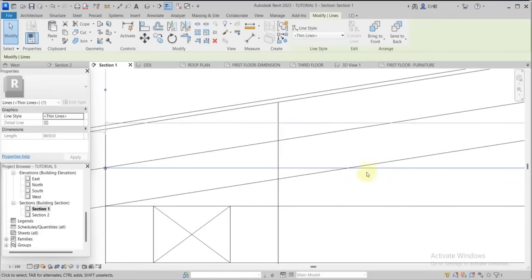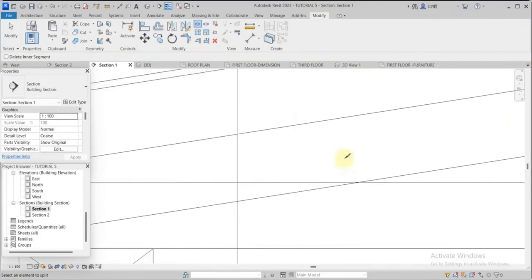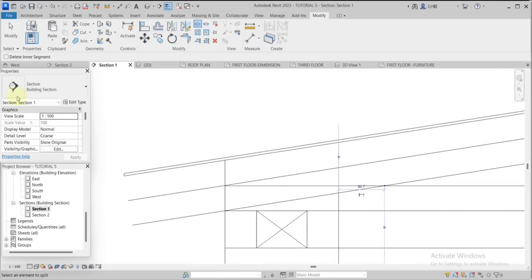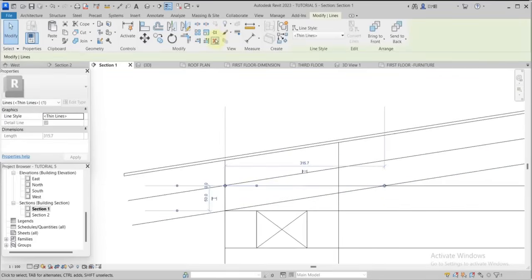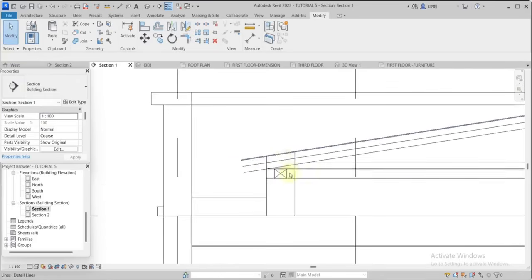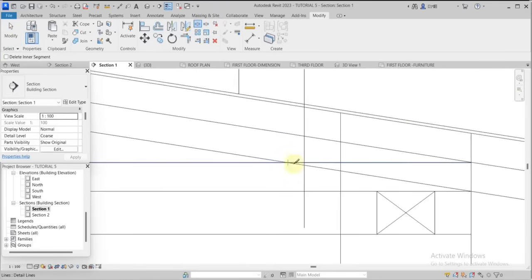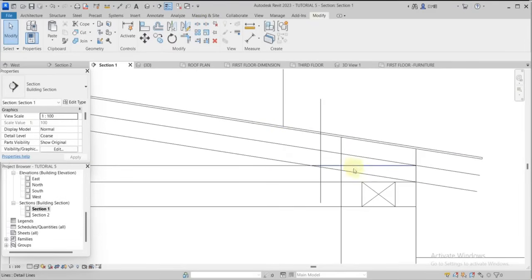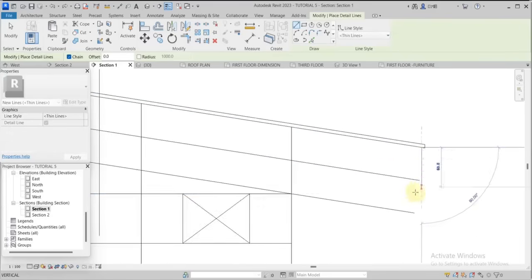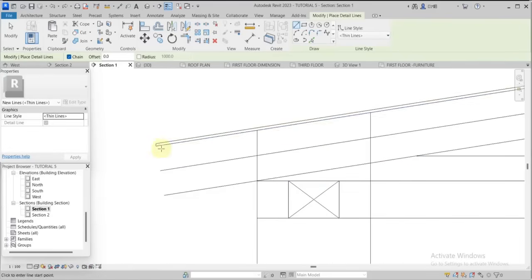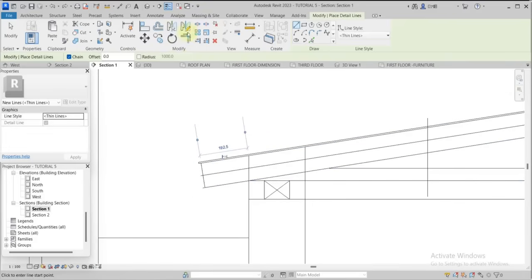For this other line, use the split element to split it. Do the same thing here. Join this line. Do the same thing here. Trim it.